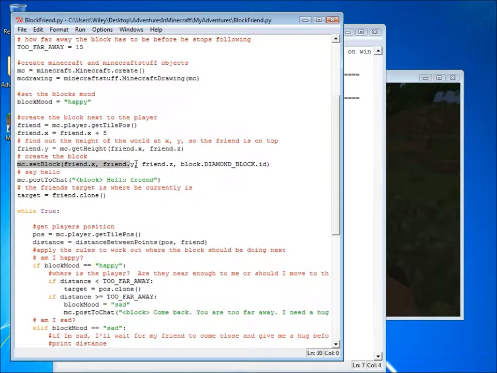Next thing we'll do is actually create the block. So create the diamond block that will be our block friend. Post to the chat window and say hello. Now the block friend always moves towards a target, a target position, which is normally the player's position. Now we don't want the friend to move straight away, so we'll set the friend's target to be the friend's position, and we'll use the function .clone to copy the friend's position to this new variable called target.